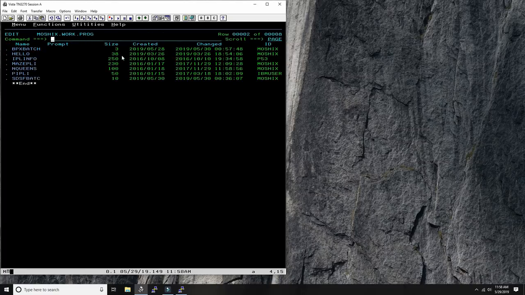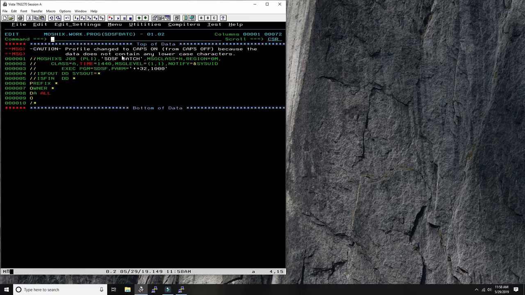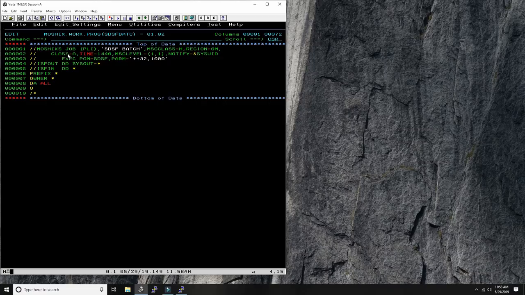Now let's go look at how to run SDSF, okay? So we can also run SDSF from within batch. So this could be now on punch cards, it could be on tape, it could be read in and automatically executed without going through TSO at all.